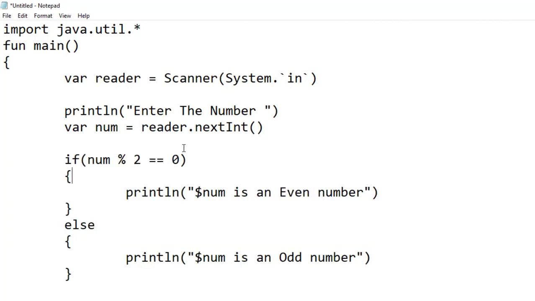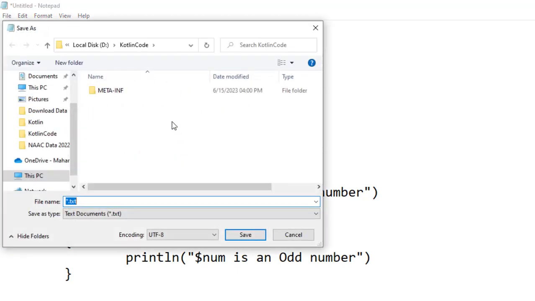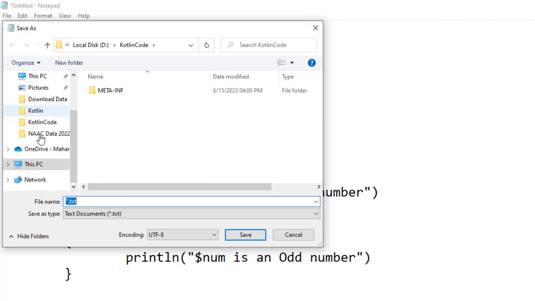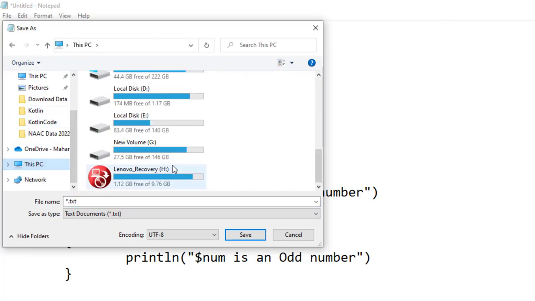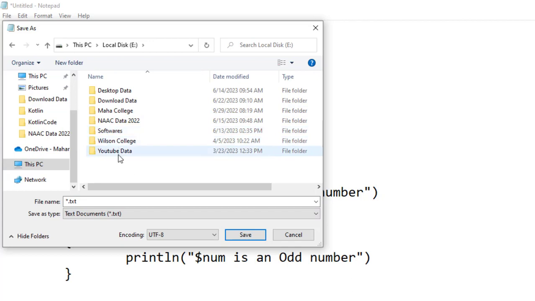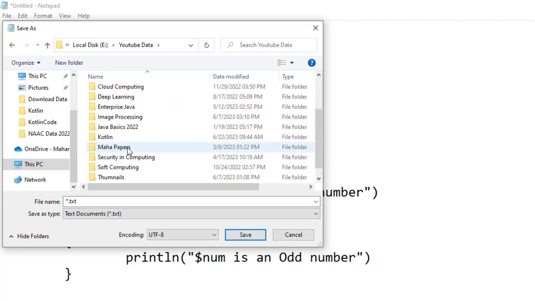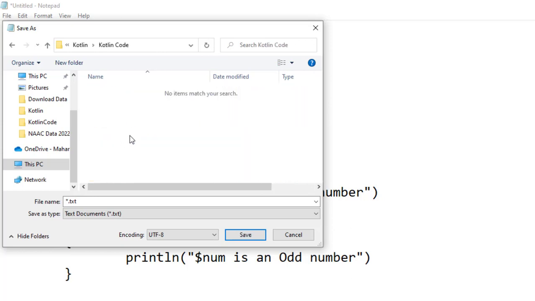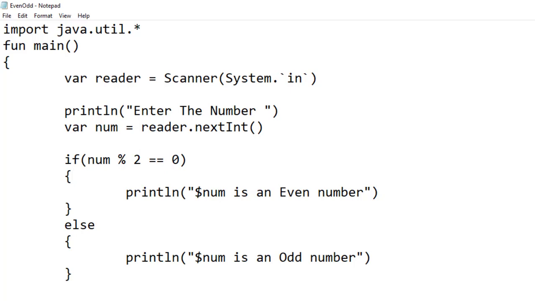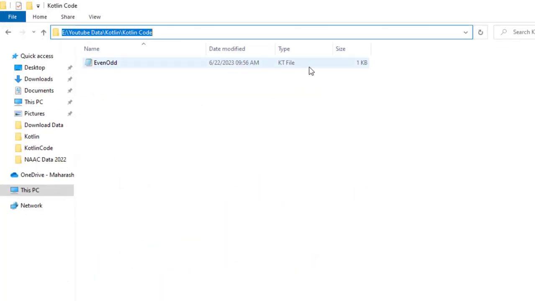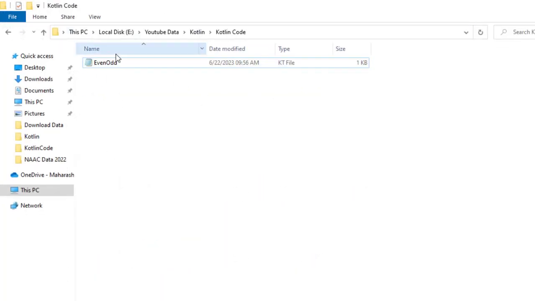So now we will save this code. हम लोग ये कोड को सेव करेंगे. ओके, so we will save this code in the desktop, then YouTube, in the Kotlin code folder. In this we will write evenodd.kt. So now go to the folder where we saved this file.